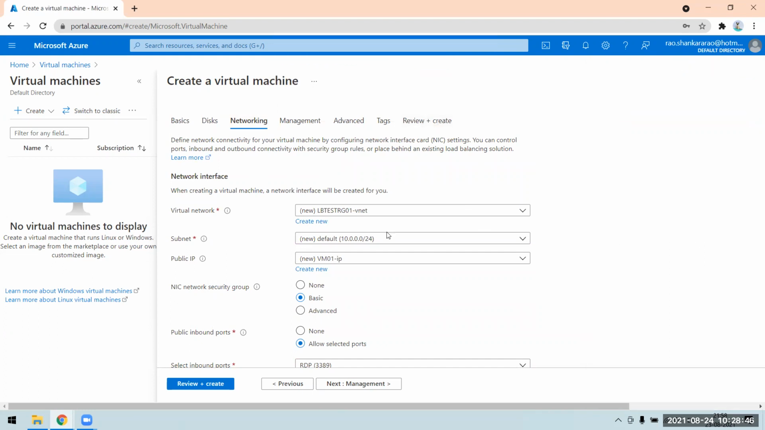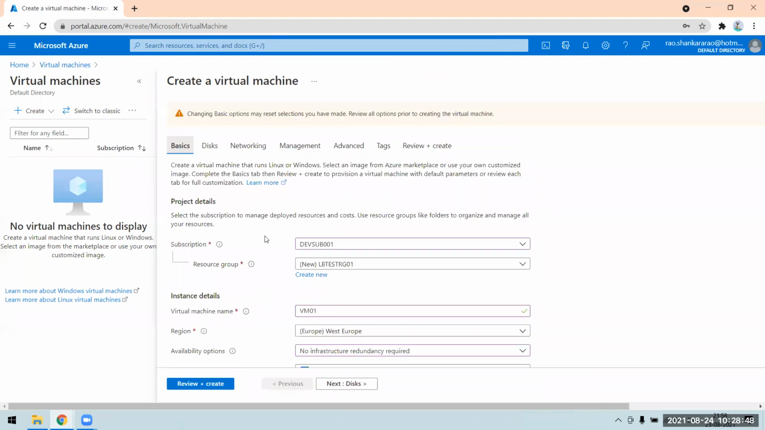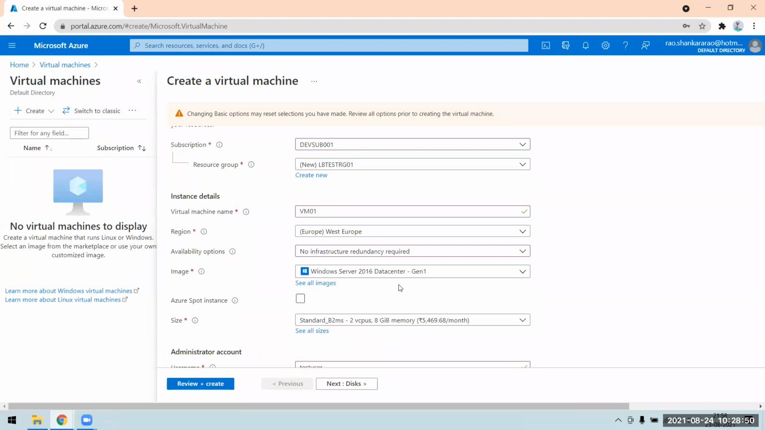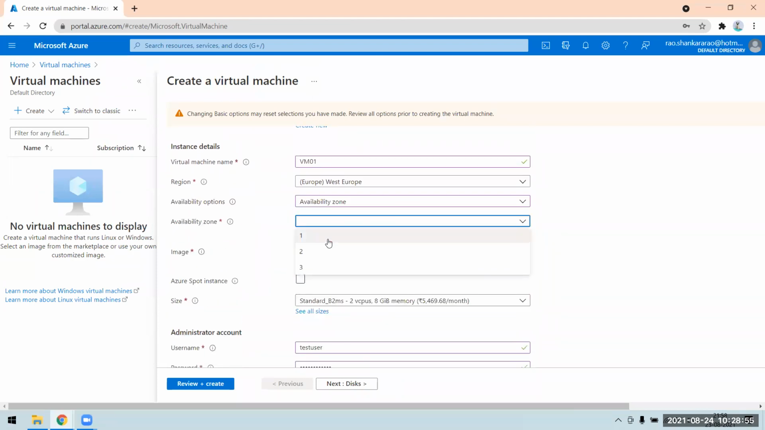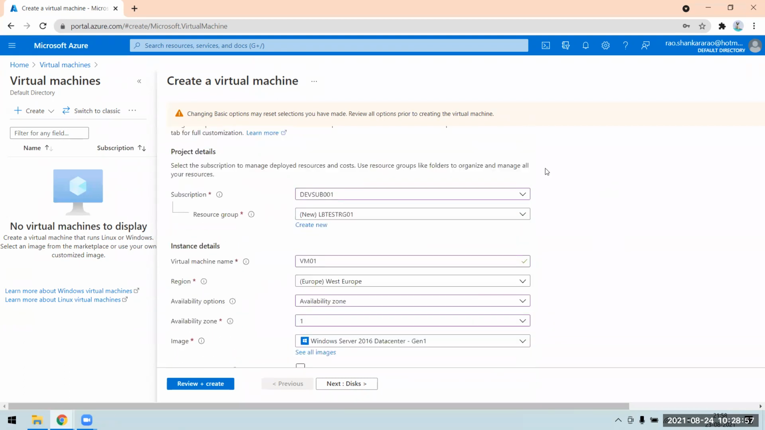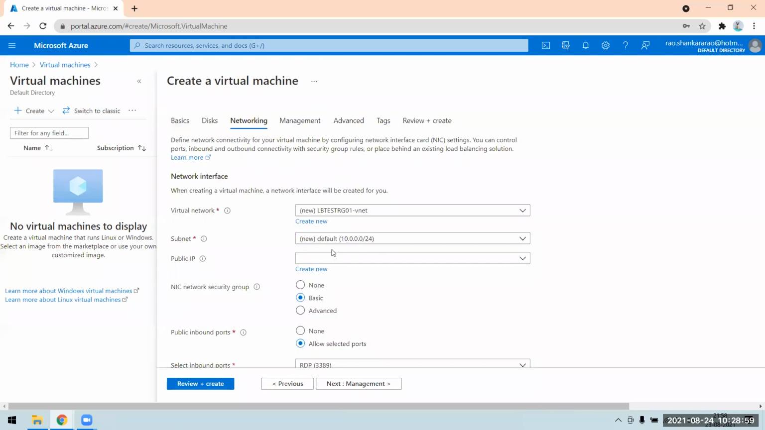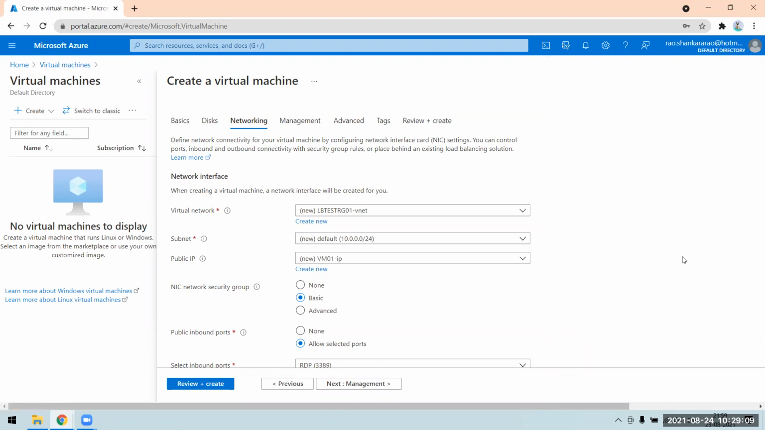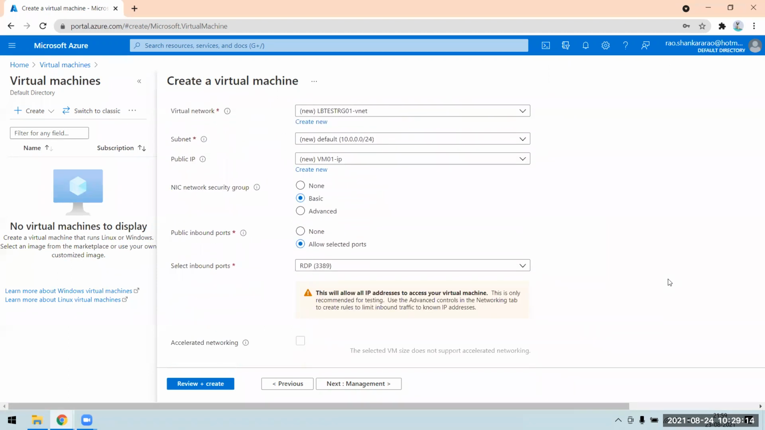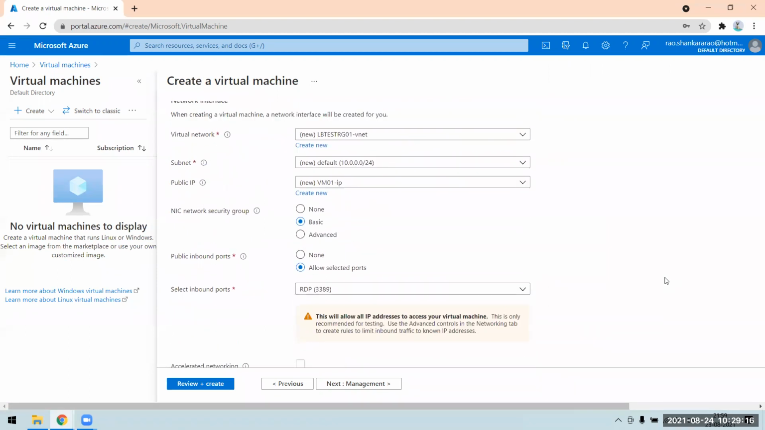If we select the availability settings as zone, for example, availability zone, zone 1 or 2 or 3, and now if you come to the networking, it's gone. Okay, no problem. Create new. By default, it will be standard. Click OK. That's it. Make sure, what I'm saying is make sure it is standard, not the basic. Basic will not support load balancer.